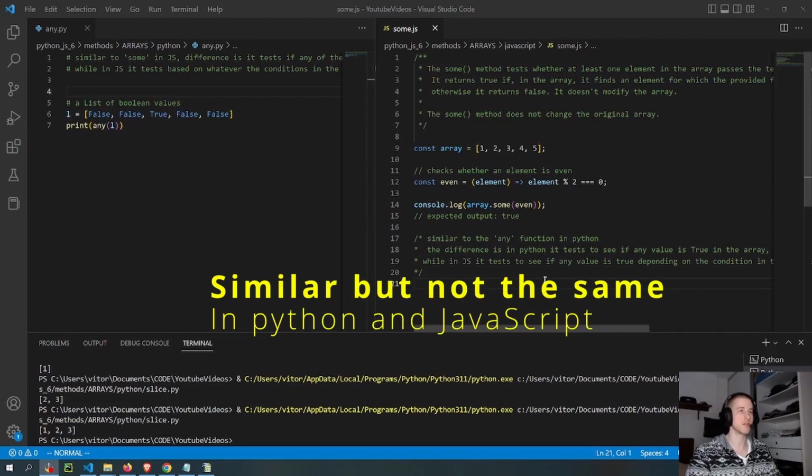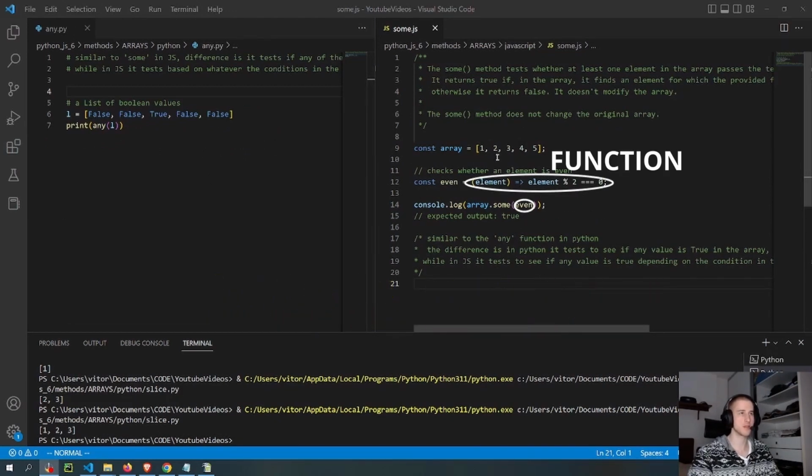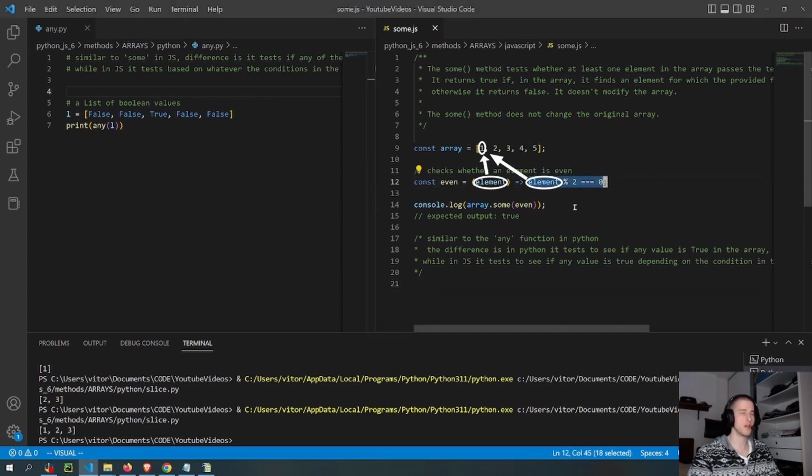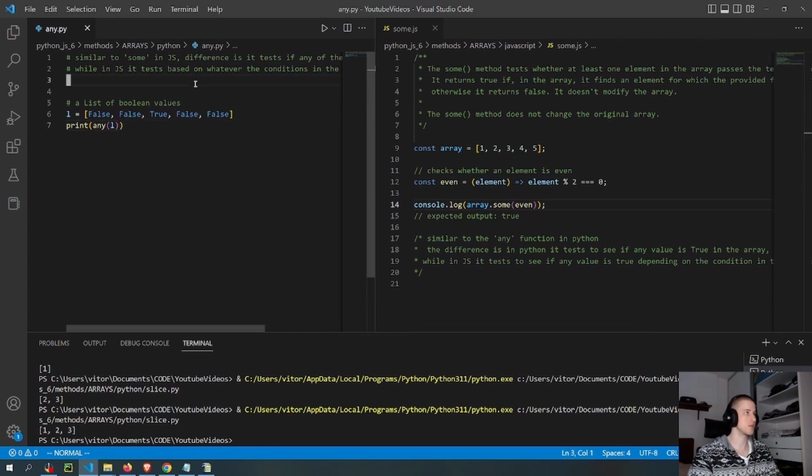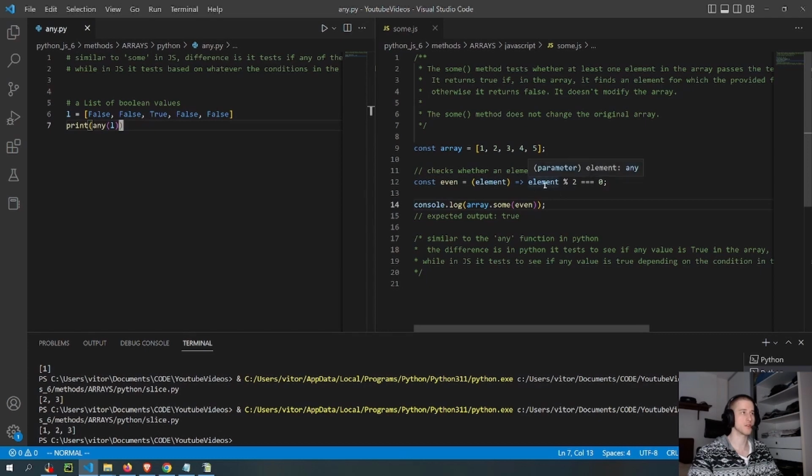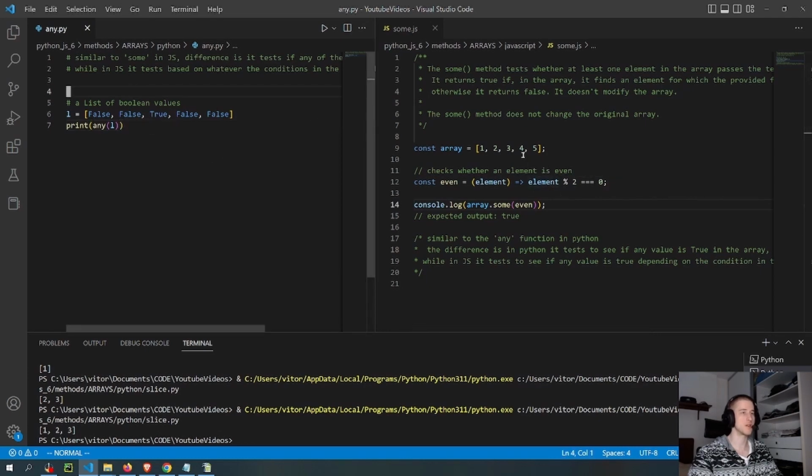The some method in JavaScript is similar to the every method. It receives a callback function, and then it tests every single element of the array against whatever logic you put inside of the callback function. The only difference is that if any of the elements returns true, then the result of the operation is true. The similar thing in Python is the function any, which is different because it only tests to see whether any of the elements is true. In JavaScript, you can test against other conditions depending on how you structure the function. So Python is more limited than JavaScript in that sense.